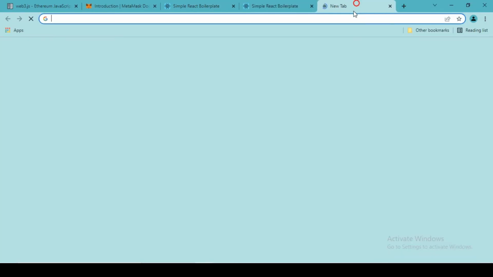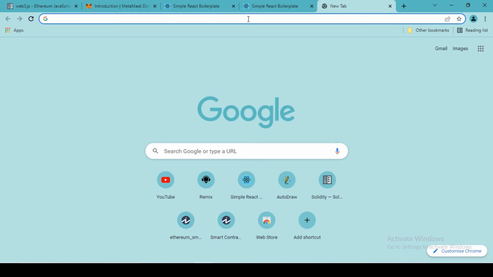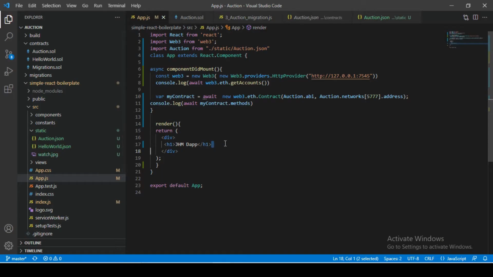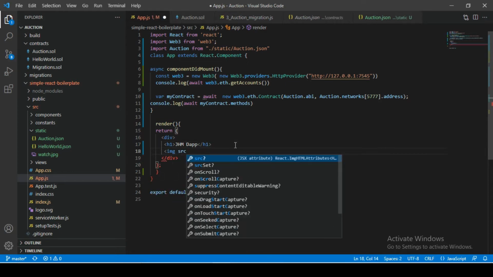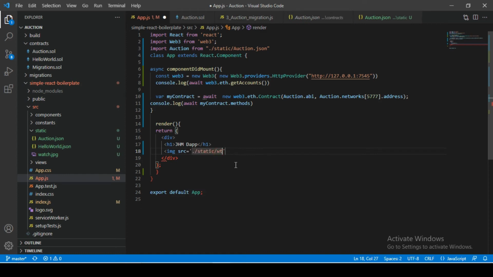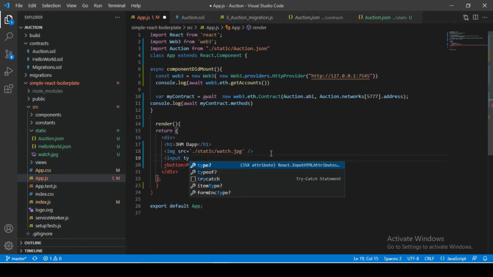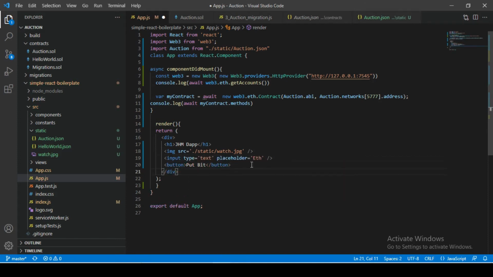For that purpose, I'm going to go on the internet. We have the watch image now. Now let's quickly edit some user interface. Instead of the static one, we have the watch.jpg file. That's it. And we will write one button after that, and let's say we will add an input field. All right, so we have an input field, we have a button, and we have an image also.